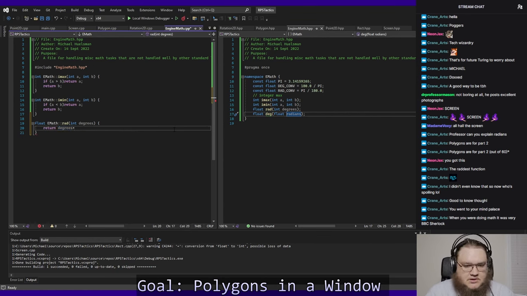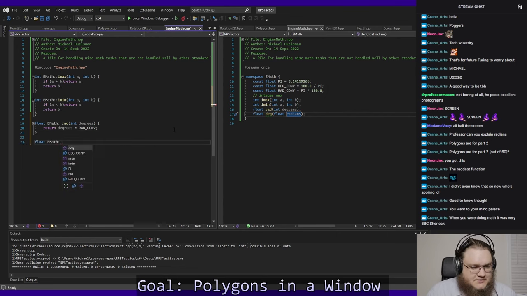Multiplied by our degree conversion. No, our rad conversion. Boom. Alright. Yeah, we are not going to get these rendering anytime soon. Oh well, something for next time. Have a goal to look forward to. Goals are aspirational, not always going to get there.